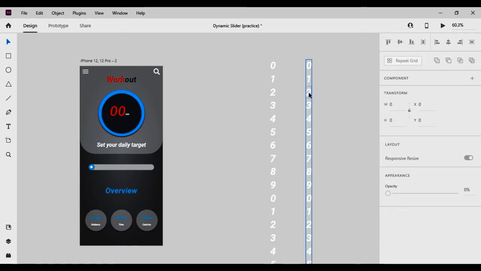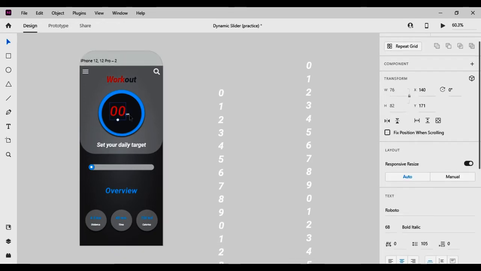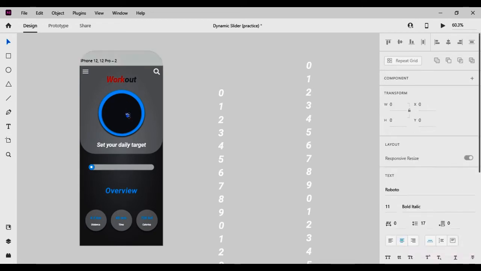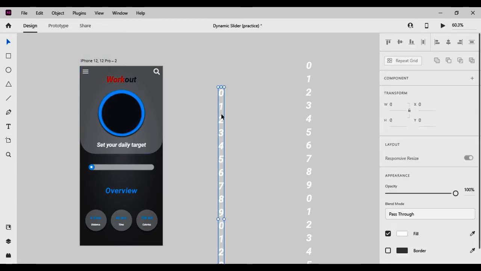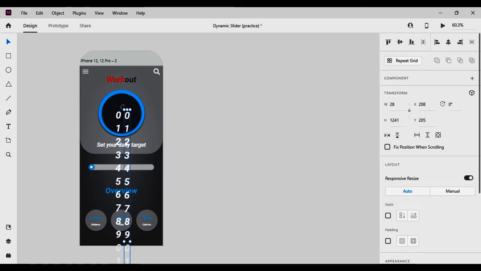So after duplicating 3 times you have to duplicate it again to have this other one, and after that you group it. So what I'm going to do is to take this particular set of numbers. Before that I will have to delete this. Place it at the center. Bring this other one, you do the same thing, place it at the center.